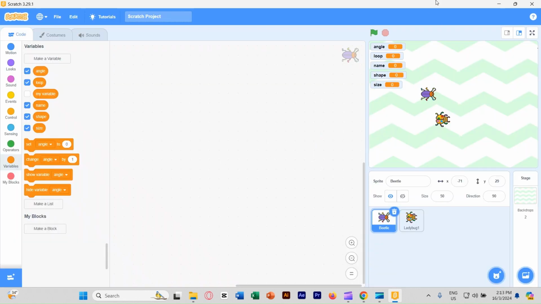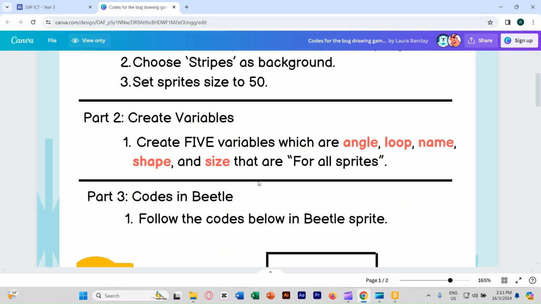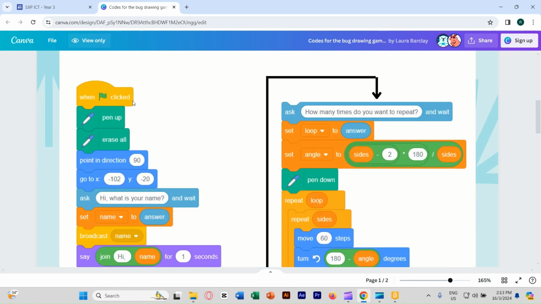Okay, now you have all of the variables right here. You can uncheck it first, so it will be hidden from the stage. Okay, now we are gonna click on Beetle. Make sure you're in Beetle, okay? Don't click the trash bin. So now let's follow the code starting from here, okay?